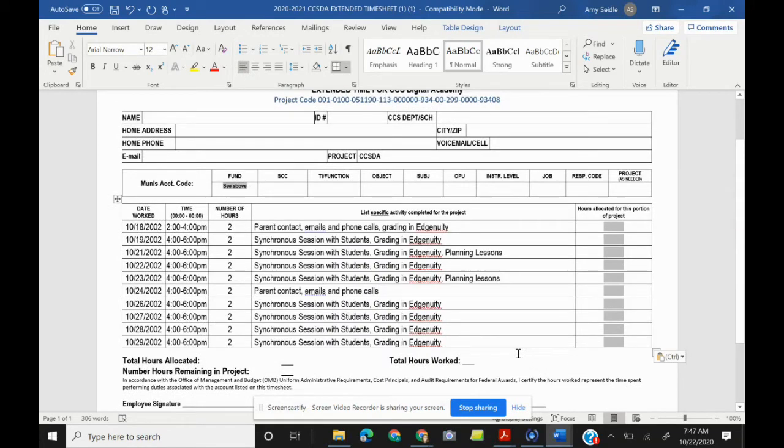Okay, I fast forwarded a little bit. I added in my activities that I completed, and notice I just listed specific activities, and again I copy and paste because I'm doing the same thing. I did parent contact, emails, phone calls, grading, and I always note my synchronous sessions and my planning for those synchronous sessions.